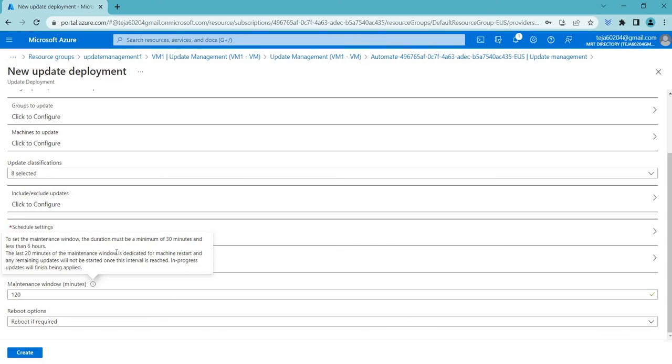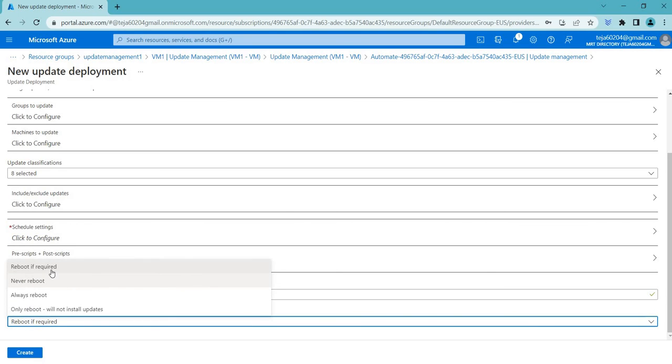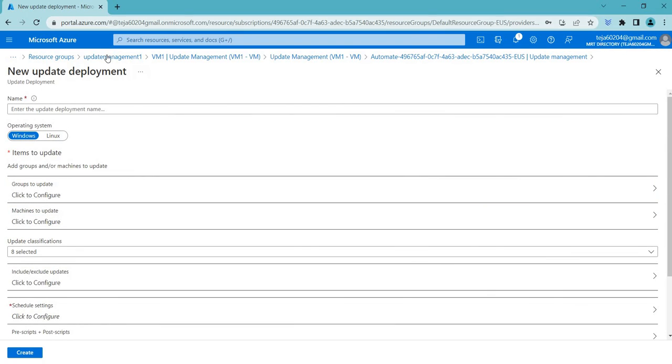The last 20 minutes of the maintenance window is dedicated for the machine restart, and any remaining updates will not be started once the interval is reached. In progress updates will be finished being applied. Okay. And coming to reboot options, you can select whether, once the update is done, you want to reboot if required, or never reboot, or always reboot, or only reboot without installing updates. Based on your requirement, you can select the appropriate options, and you can just click create. So this is how you can use update management in Azure. I just wanted to show you this update deployment.